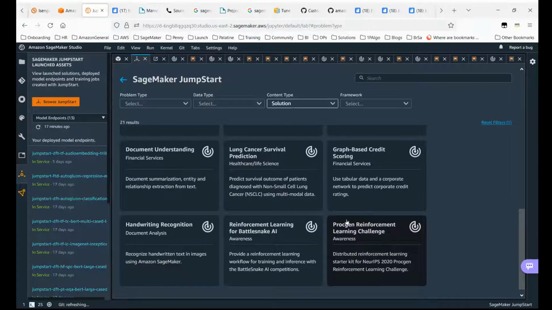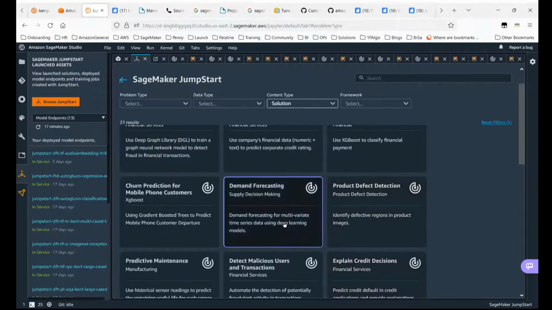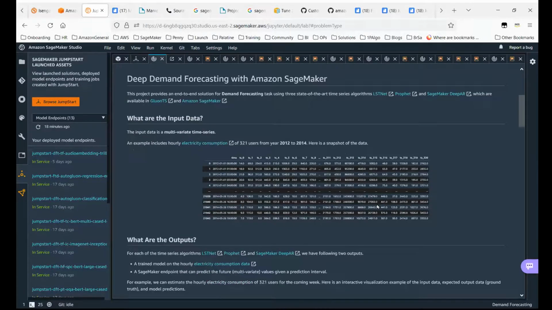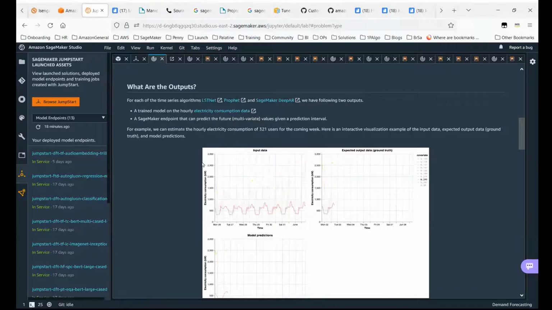Now, how do all these solutions work? Let's look at, for example, demand forecasting. Demand forecasting is essentially time series forecasting. For this solution, we take as input multi-dimensional time series data in tabular format. Here we use an example data set, which is electricity consumption of 321 users over a period of over 2 years. The task is to generate predictions for the next day based on the historical data.